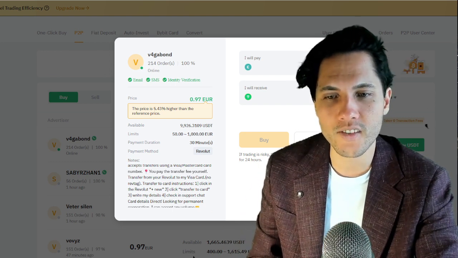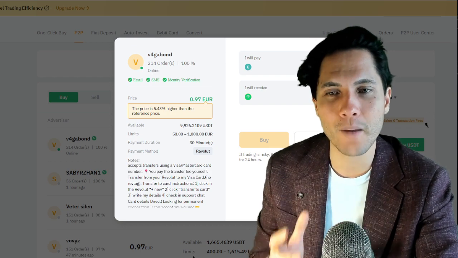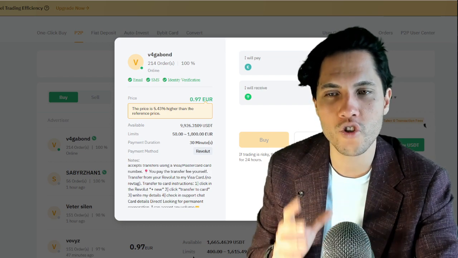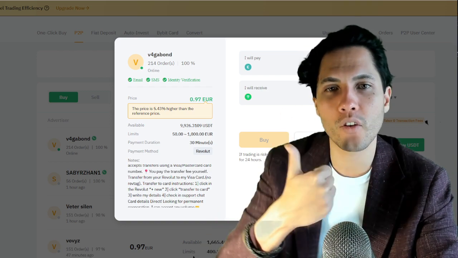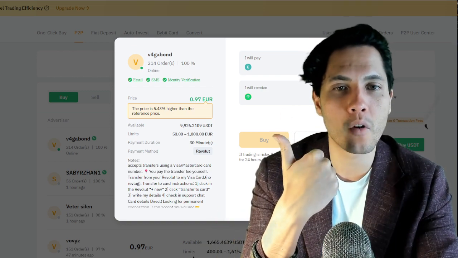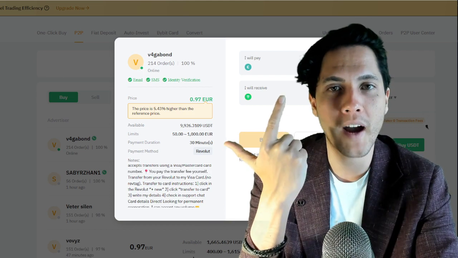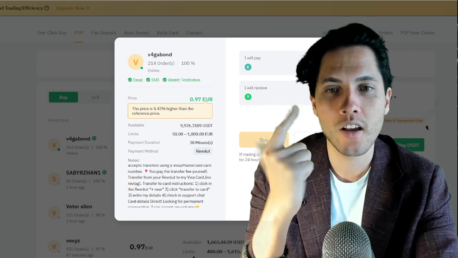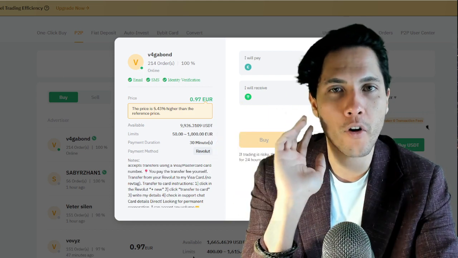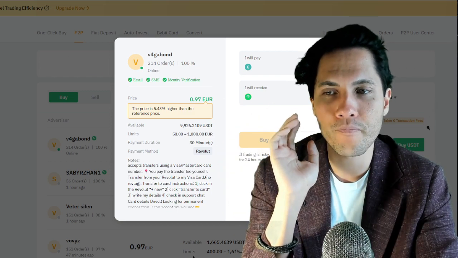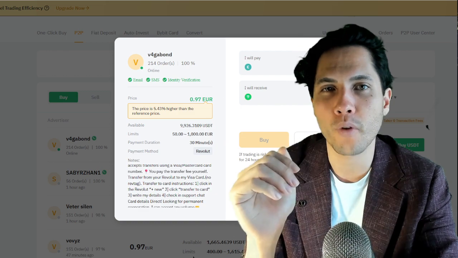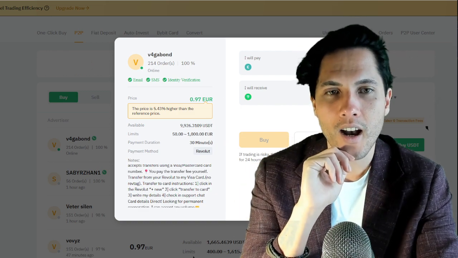To be honest, it's not the most convenient process, but it really depends on what you're comfortable with. If you're comfortable dealing on a KYC platform like Bybit or Binance, and you're comfortable providing additional KYC to the seller, you won't have to deal with any of this. It'll be very quick. The rates will be nice and cheap, and it'll be a very quick and painless process.